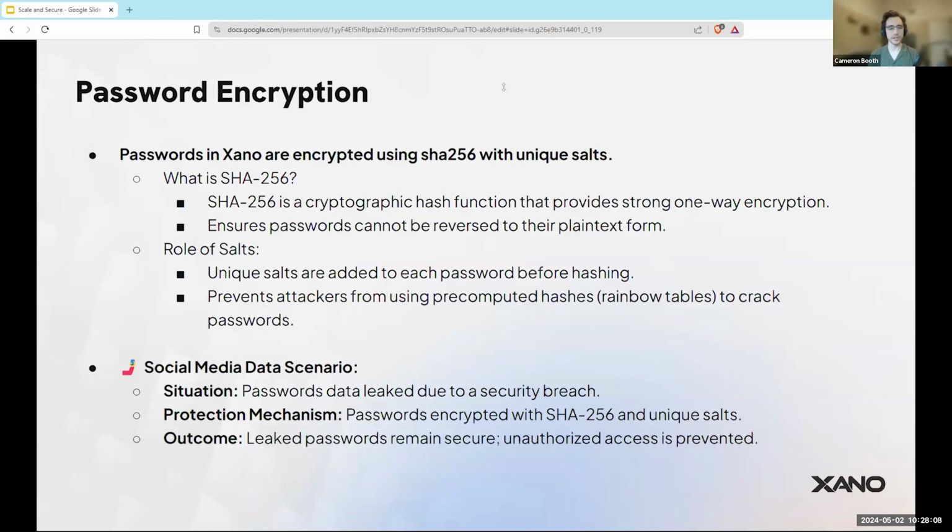We have this example here, this social media example. Passwords are leaked due to a security breach, but the passwords are encrypted with SHA-256 and unique salts. So the outcome here is that these passwords do remain secure. Unauthorized access is ultimately prevented. And so it's super, super cool. And what I want Chris to be able to do next is showcase what that looks like for us. So I'll give the screen back to Chris.